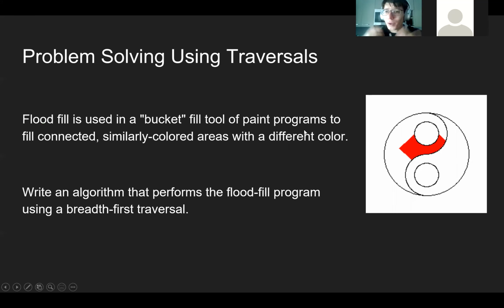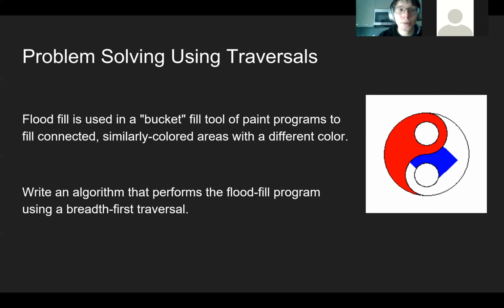And so now we'll see when it might be good to use breadth first search and when it might be good to use depth first search. Let's first talk about problem solving using traversals. Flood fill is something you might have seen if you use Microsoft Paint or something. Flood fill is used in the bucket fill tool of paint programs to fill connected areas.